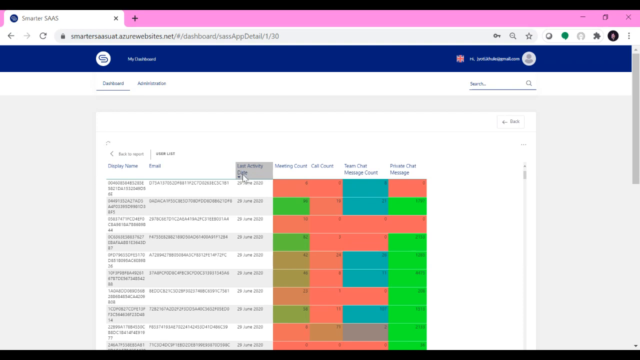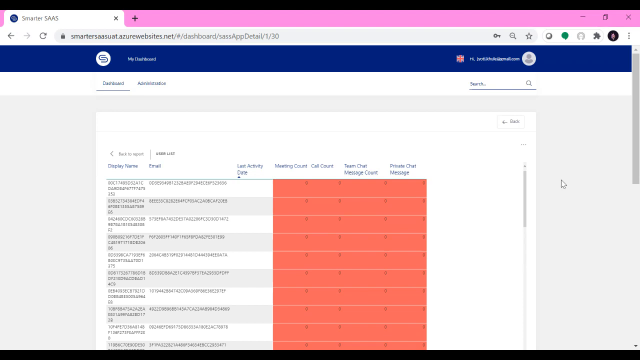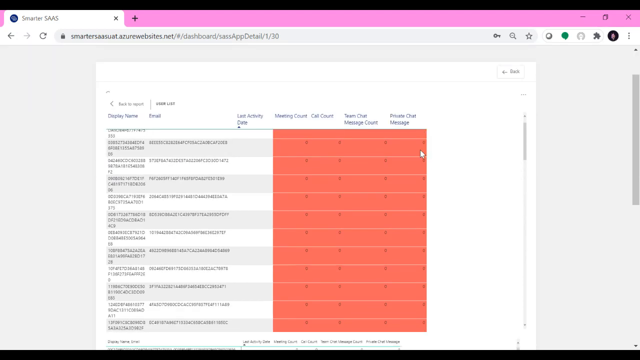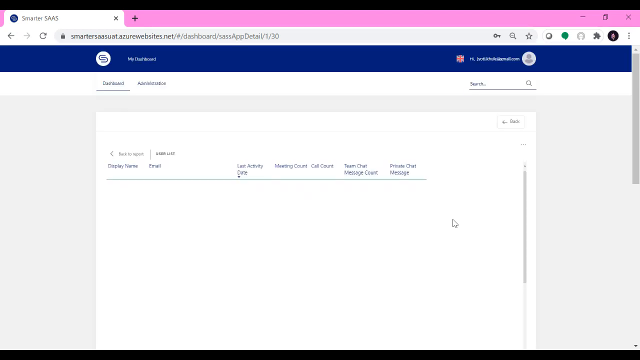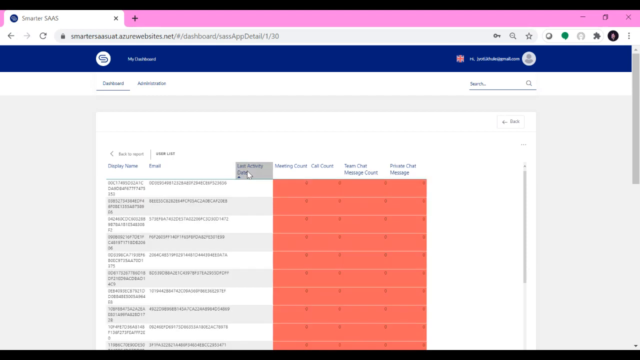And what it should do is reorganize. Here we go. Okay, so it reorganized our users, and you can see there's a lot of people in red here. That means there's a lot of people in this business who aren't using the calls, the meetings, the team chats, the private chats. And like I said before, this is really not good for your business.